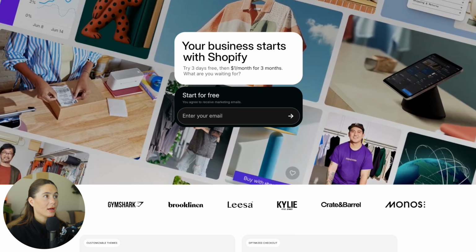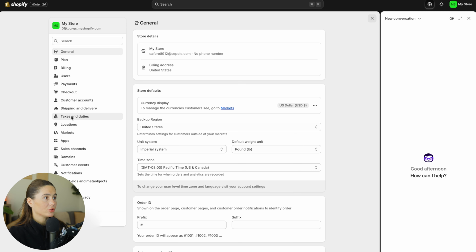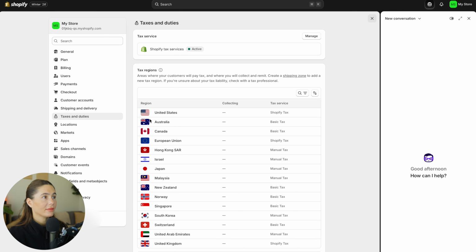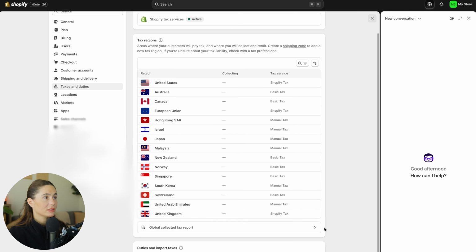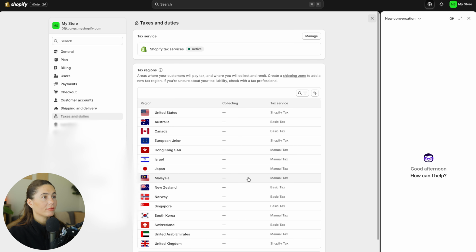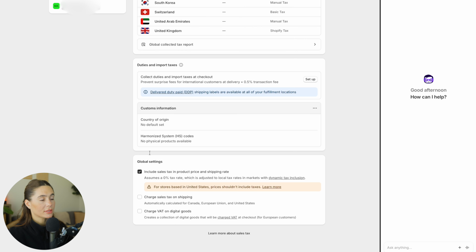Once you get signed up, you're going to go ahead and navigate to settings down here and then navigate to taxes and duties. And then this is where you can go ahead and customize everything. So you can see it's by country right here. Obviously, we don't have any products in here yet, so it's not going to estimate anything. This is where you'll set up the global settings.